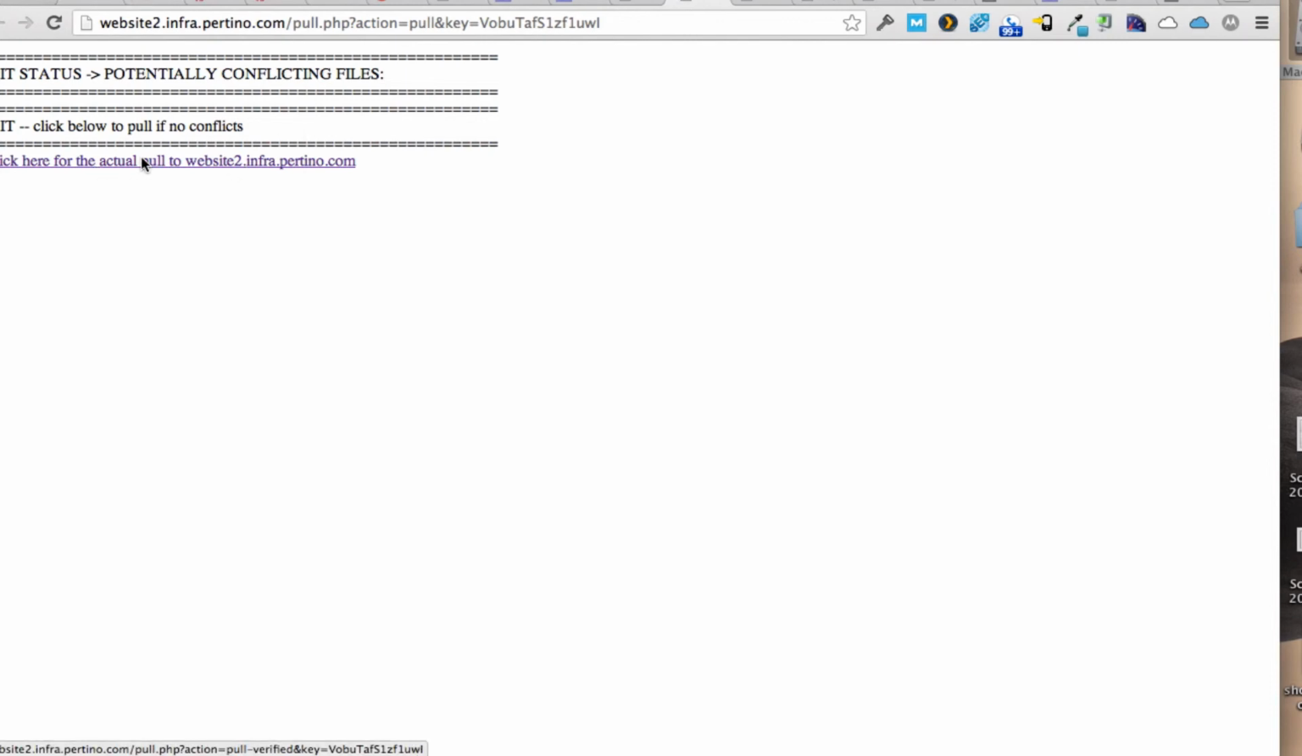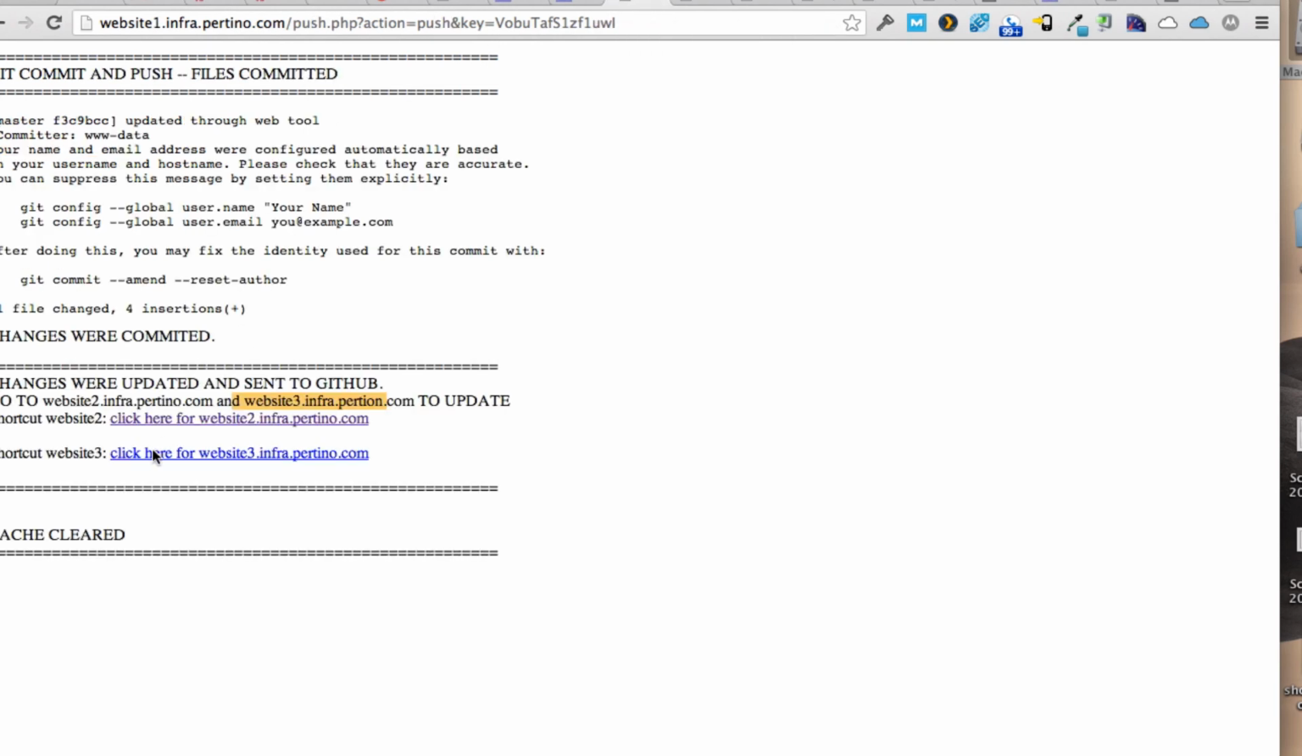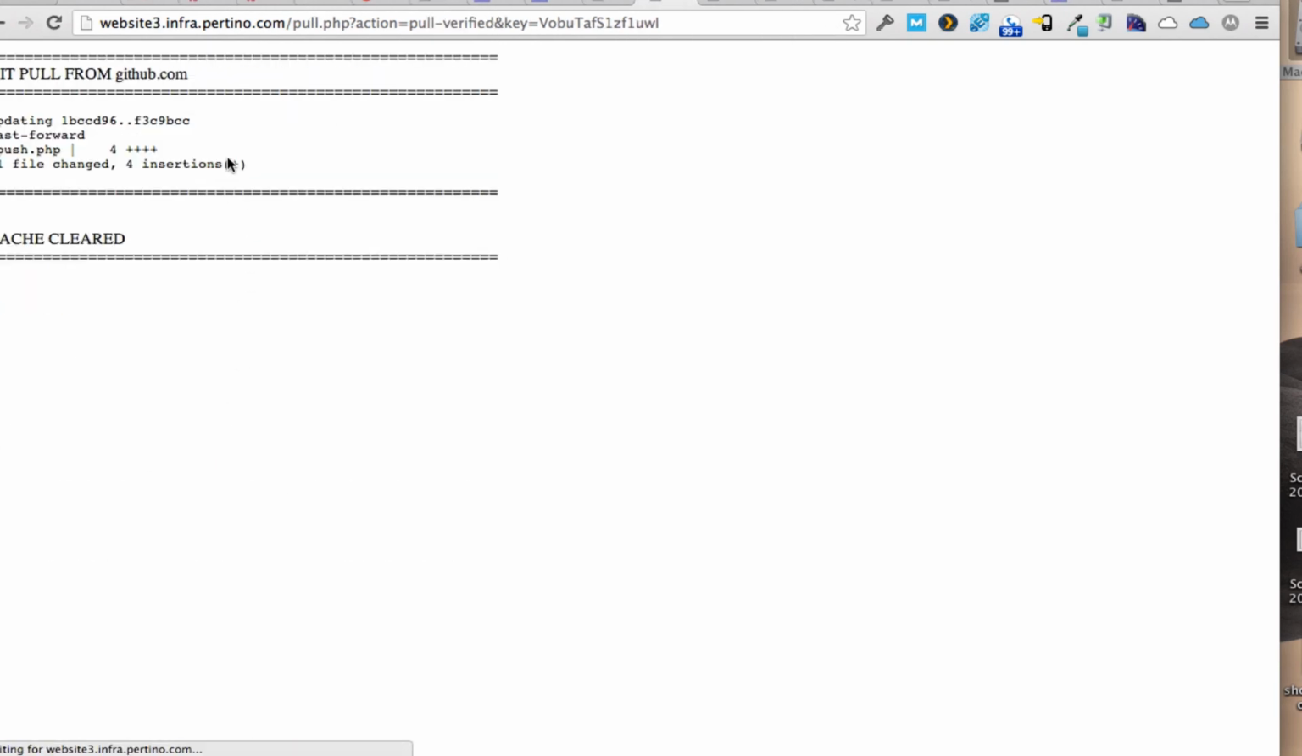So here we go. We're going to click on the actual pull. And there it goes. One file, you can see that's the file right there that it got from GitHub. It updated it and it cleared the cache. So now I want to go back to that page and run that on website 3. There it is, same thing, run it again. It pulled that file and the cache is cleared. Voila, that's all there is.